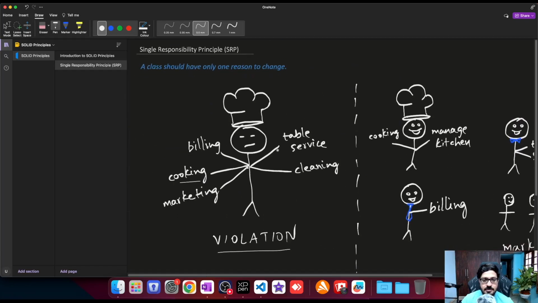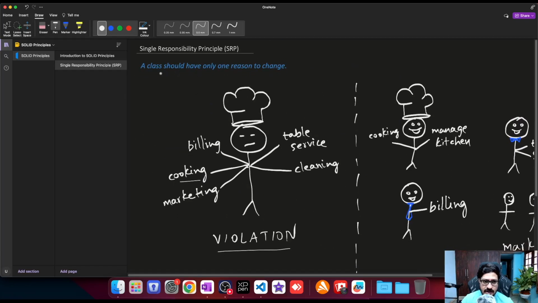So all that the principle is saying is don't bloat up your class, divide the responsibilities and keep the classes short and crisp so that they can be easily maintainable. Okay. Now this is a basic example to help you understand the concept. Let's get into the code a little bit.